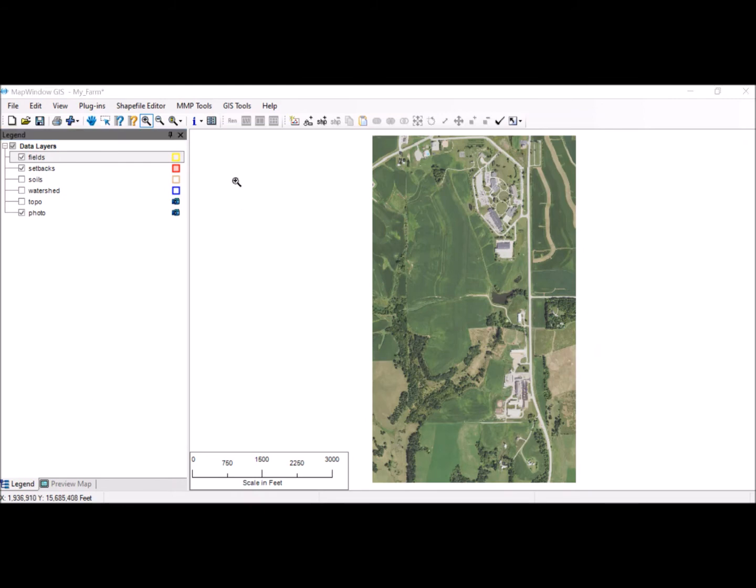The other thing you'll notice over here in the table of contents is there are setbacks and fields. Setbacks are basically buffer zones, and I'm not going to work with those, at least in this video. In the next video I'll talk about the setbacks and buffer zones. But we do want to draw our fields in. So that's our first step. I make sure it's highlighted.